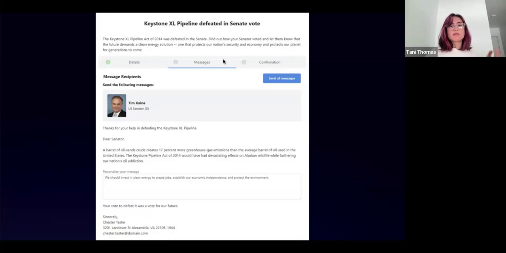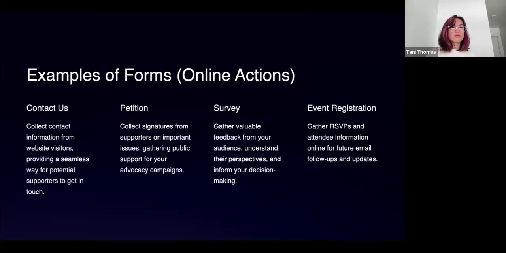And then within the message section, you could see the pre-written message, and then you can also see the personalization that they can add themselves. And if they had multiple recipients, they can do this for each one. So it's definitely very personalizable for each official that they send it to. And then they can click here to send all messages. So that's an example of what the advocacy tool will look like. And again, this will be found under forms within EveryAction.